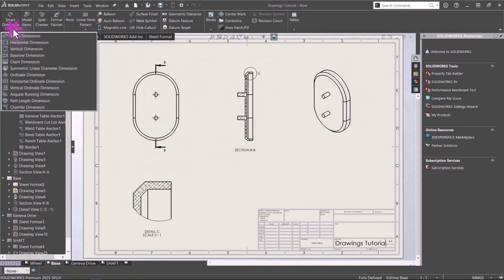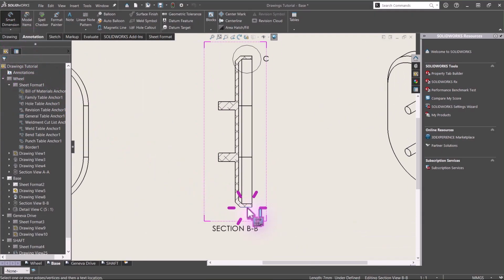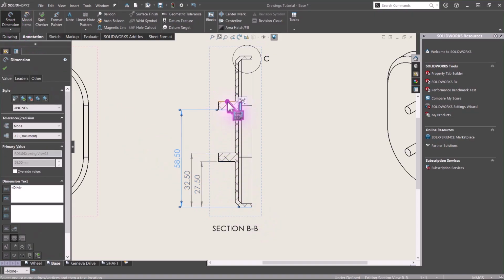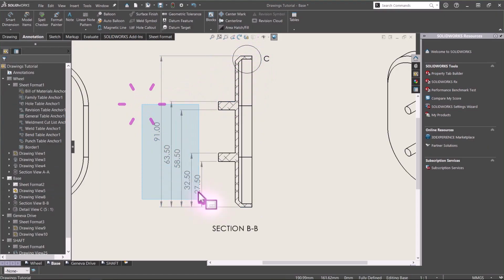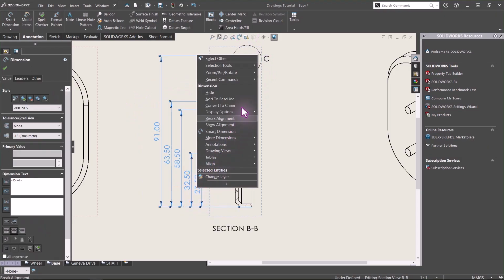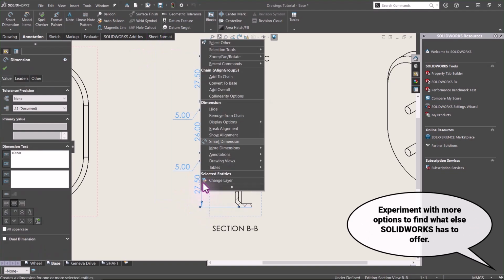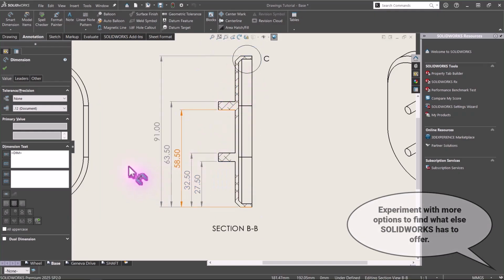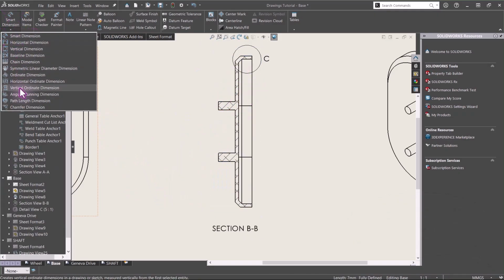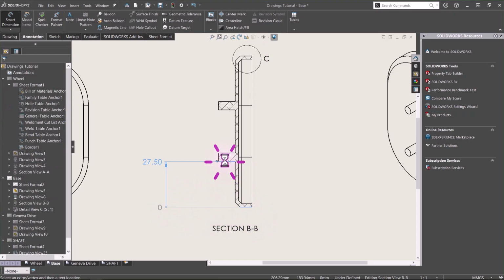Clicking this arrow reveals additional options like Chain Dimension, which lets you add dimensions in sequence for a clean professional look, or similarly, the Baseline Dimension option, which creates all dimensions from a single reference point. You can switch between chain and baseline dimensions by right-clicking the selection. Lastly, the Ordinate Dimension option lets you set a 0 point for measurements, similar to baseline but anchored to a fixed origin.